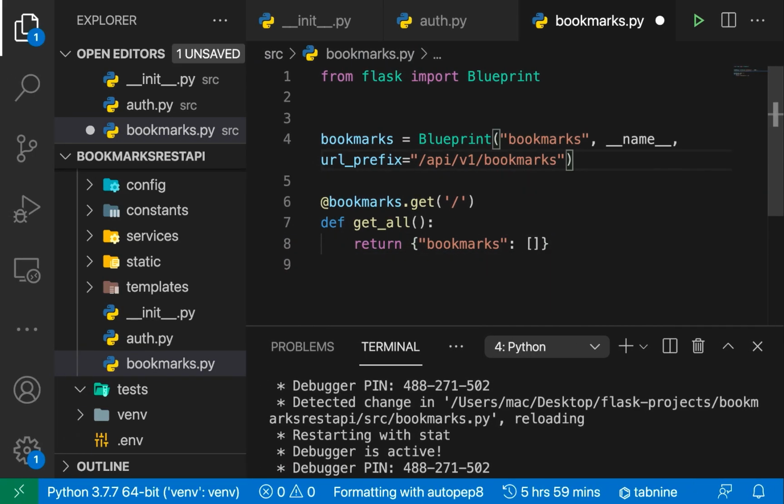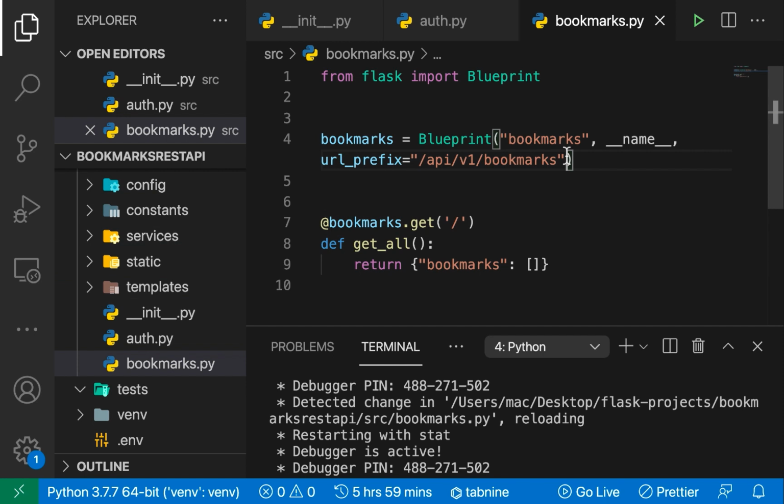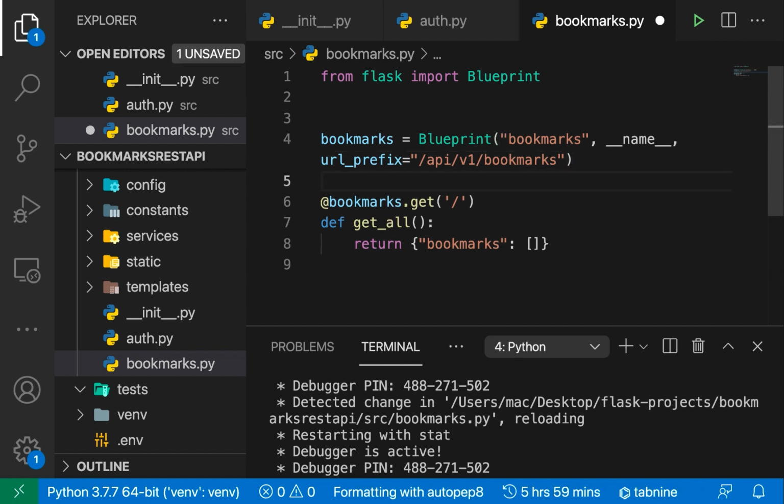So that's how we modularize our app. Now there's more config we can set here. So be sure to look up how to maybe do something with blueprints if you have a special use case.